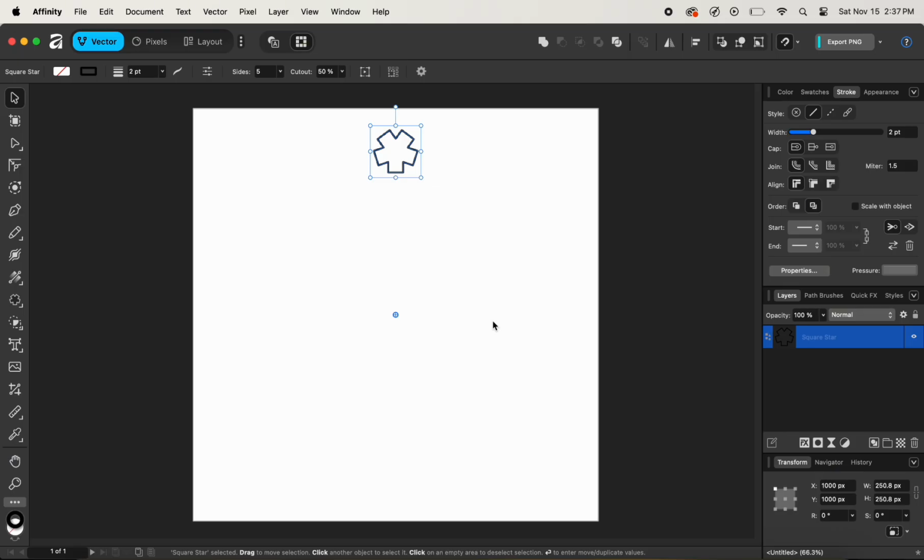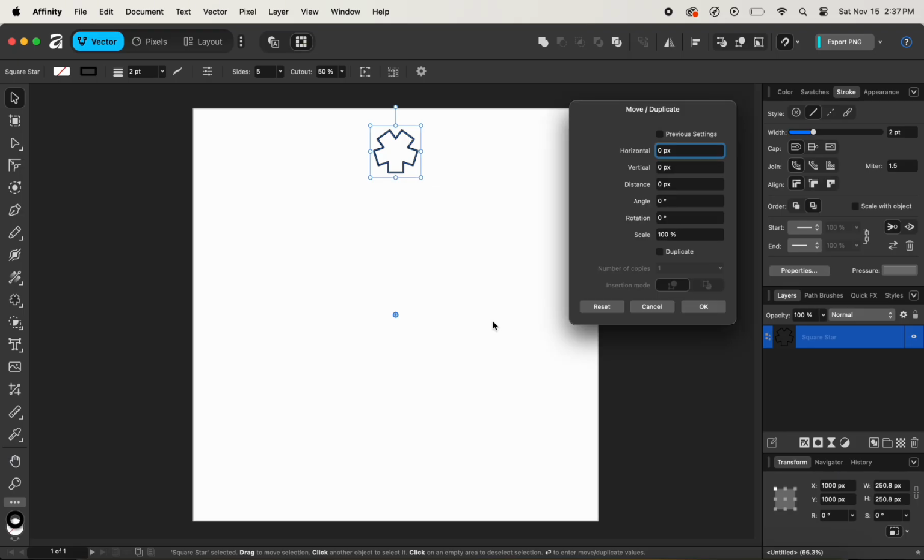In addition to that, we can also click the return key, or enter if you're using Windows, and this particular box will appear, which is called move and duplicate. So this is similar to the transform box that we often see in Illustrator. So in order to make the copies or duplicate of this particular shape, first of all, let's turn on this duplicate checkbox and let's input the number of copies. I want the copies to be 12, so I'll enter the value of 12.